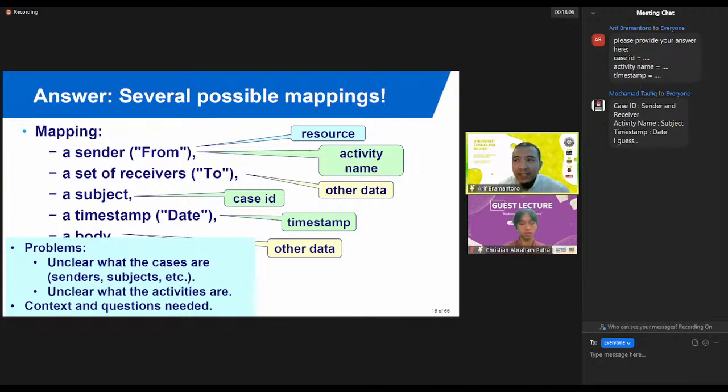So when you see this slide, I'm showing you a particular mapping where I consider the subject of an email to be the case ID. Like the one that you have right now in most of the mail system, they can group the same subject. When I was a student, it's all individual email, not grouped. So it's quite difficult to search an email with the same subject.